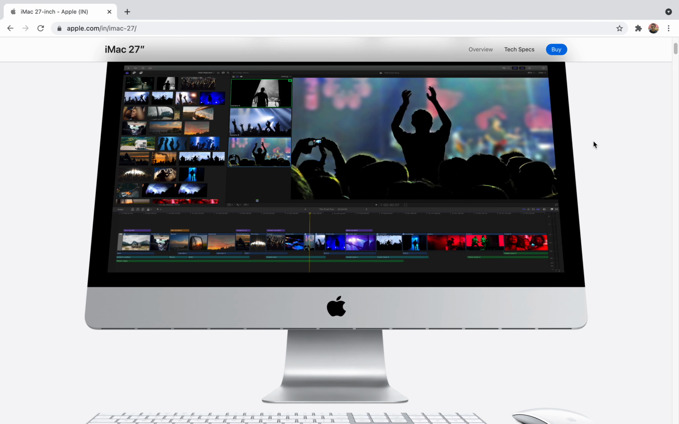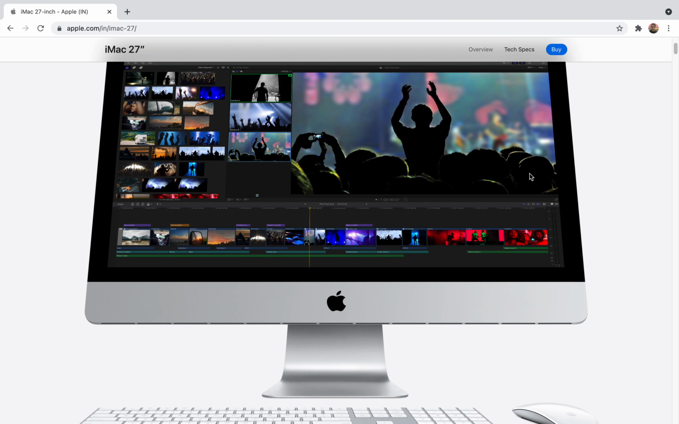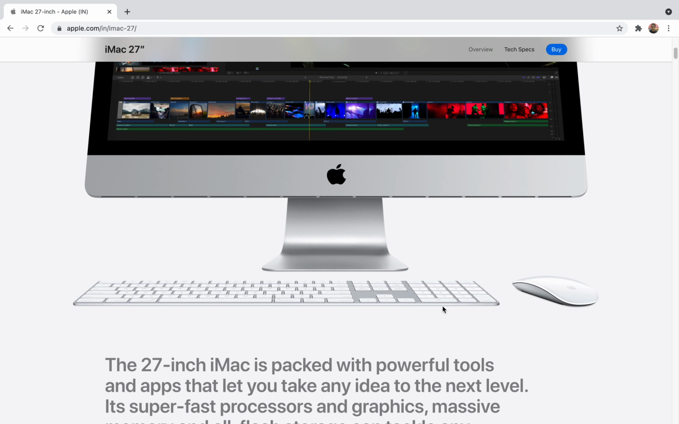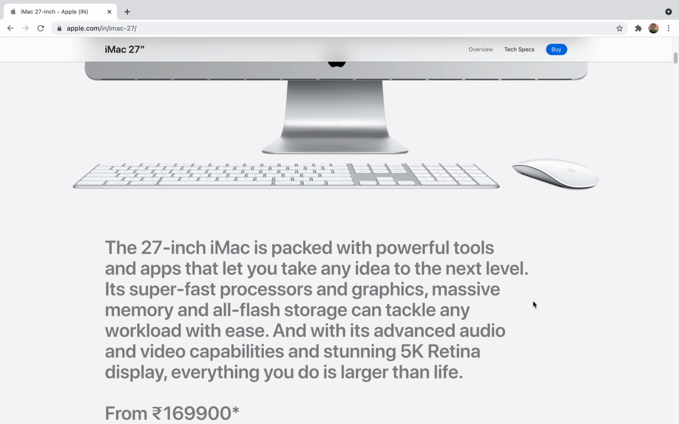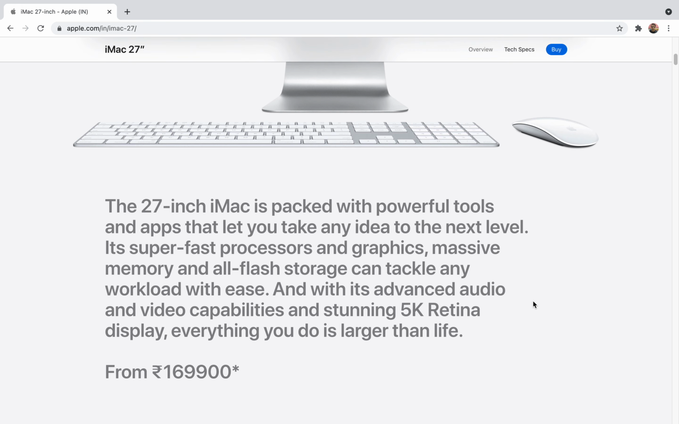So basically it's just a monitor, one keyboard and a Magic Mouse. The thing is, it is a 27-inch display and it is packed with powerful tools. Now we will talk one by one about what the features are, what the processor is, what the graphics and other memory and other things are.